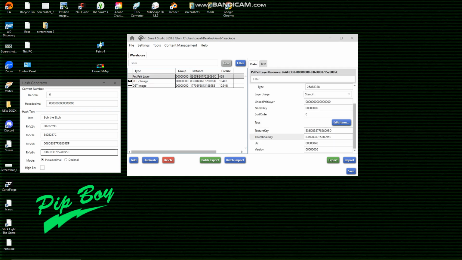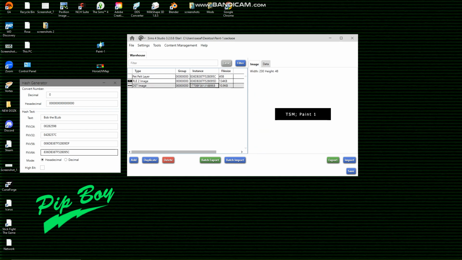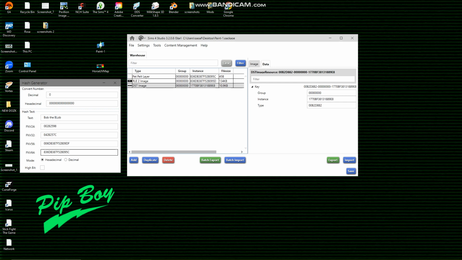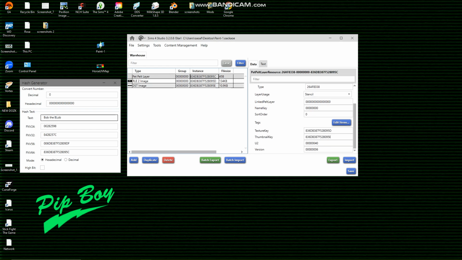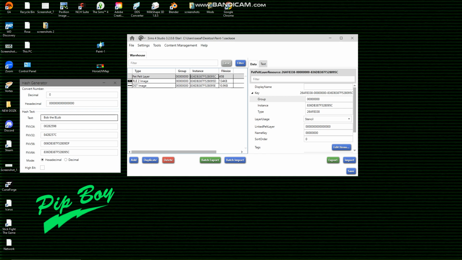Now, our thumbnail key, we're going to Control C. We're going to click on our DST image and replace that instance with the thumbnail key, which we changed the last letter to E. You can do whichever, so that's how it goes. If we can run that again, or you could reverse the video, whichever. I'll probably run it again just in case.